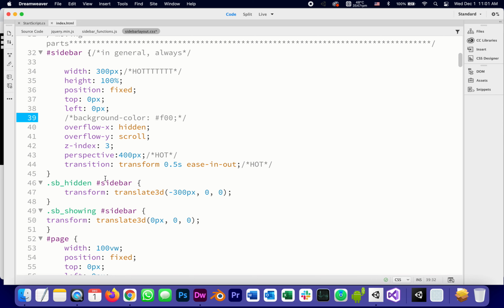Who are we talking about? Sidebar. What we're talking about is when sidebar is a child of something else that has the class SB hidden. Who is that someone? It's the mega wrapper. So the comment I'm going to write here is sidebar when its ancestor has the class SB hidden, which is the default. In the beginning, it's hidden.